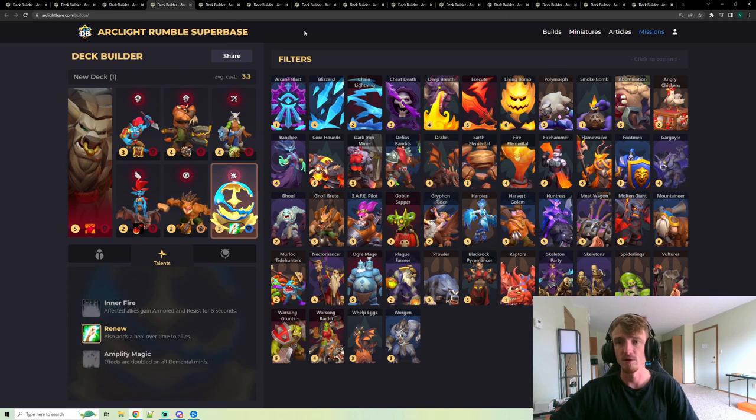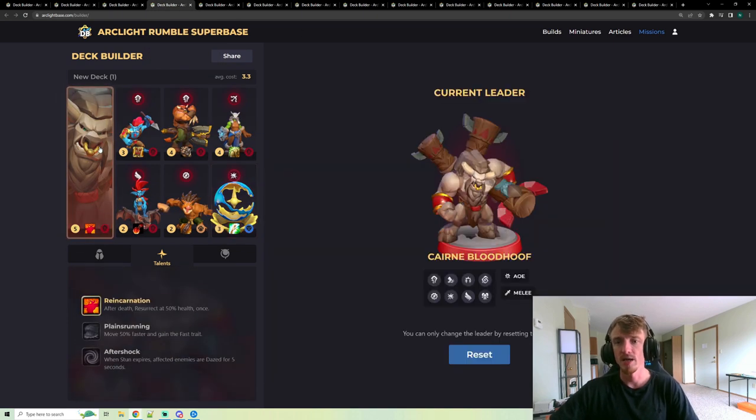Our next leader is Cairne Bloodhoof. We're running him with Reincarnation, where he resurrects at 50% health once. Planes running is good. I think it's better in PvP. All these builds are pretty centric on PvE focus, and then Aftershock, when stun expires, affected enemies are dazed for 5 seconds. I don't like this talent, like, at all. I don't understand what it does.